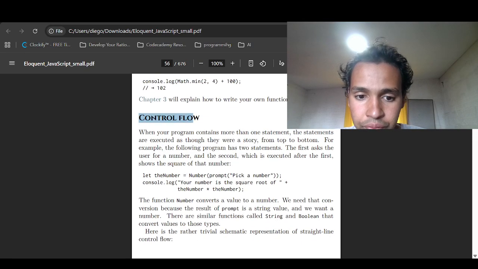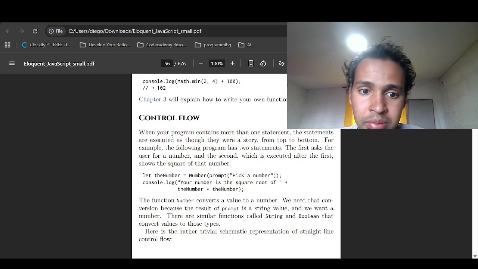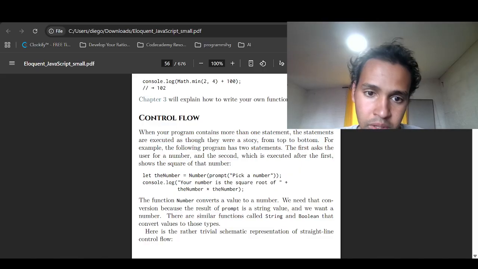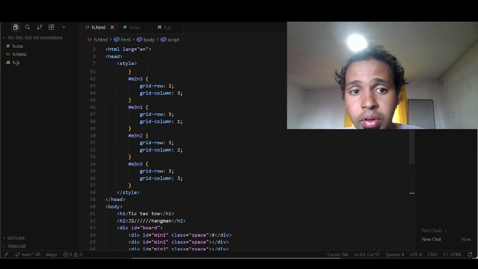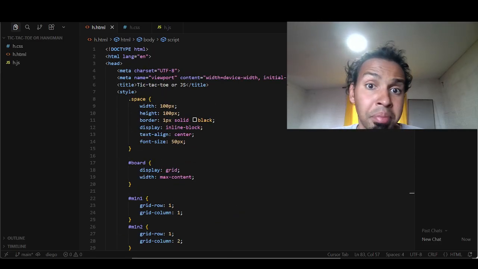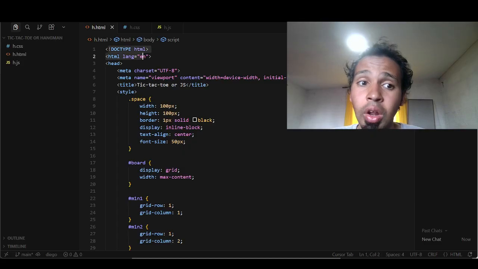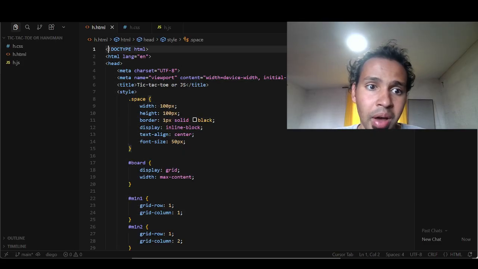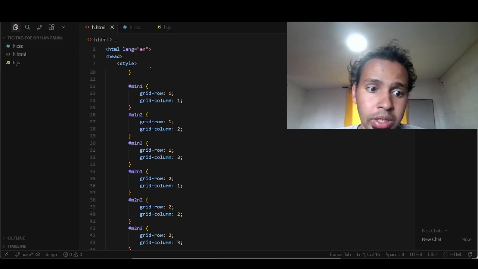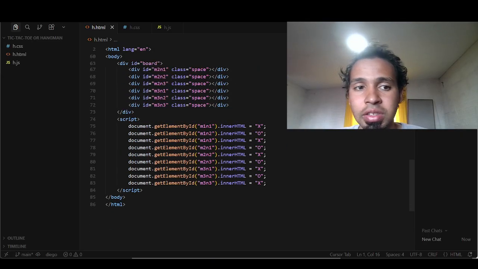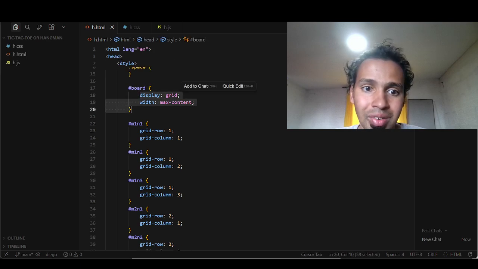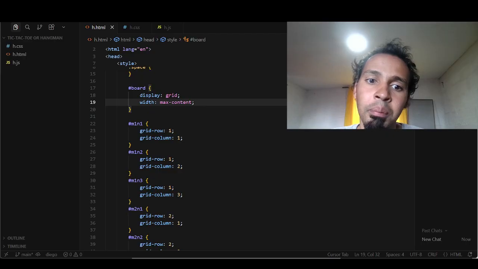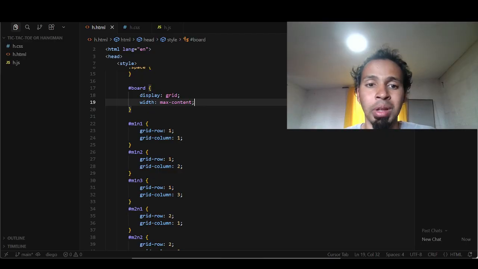Okay, now we've got control flow. It says when your program contains more than one statement, the statements are executed as though they were a story from top to bottom. So in other words, maybe there's a few that are different, but presumably the bulk of programming languages are actually quite chronological in the way they operate. They start from top to bottom. The code is read by the computer from the top all the way down to the bottom. Again, it's kind of one-dimensional in some analogy, but with the indentations that you're using, I would say there's almost like a 2D nature to most programming languages. We're talking about upper-level programming languages.